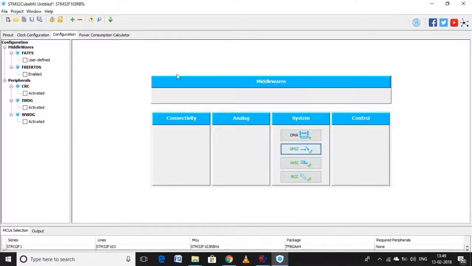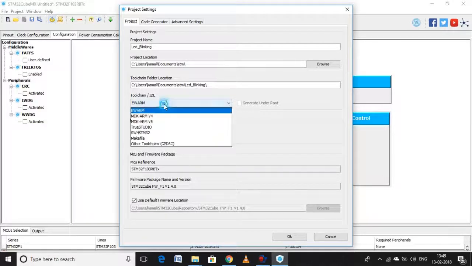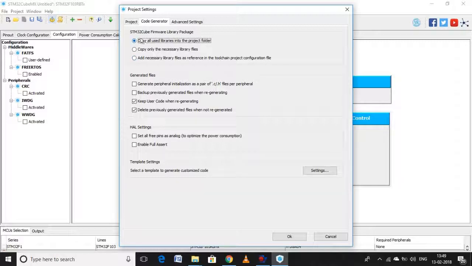Then click OK. Now we have to generate our code. So let's give some name to our project. Let's say this is LED blinking, and now we have to select the target toolchain, which is MDK-ARM version 5. Okay, now go to this code generator section, where we have these two options in which we can switch from one to the other.